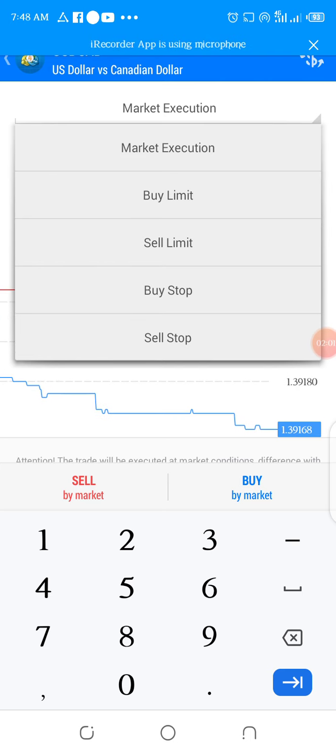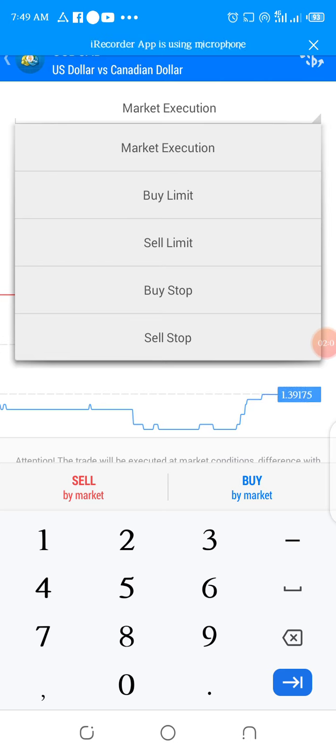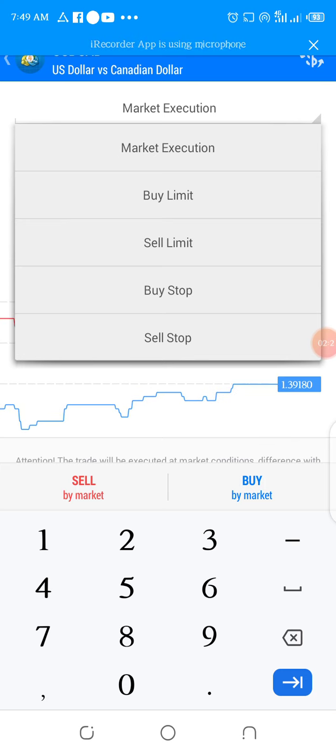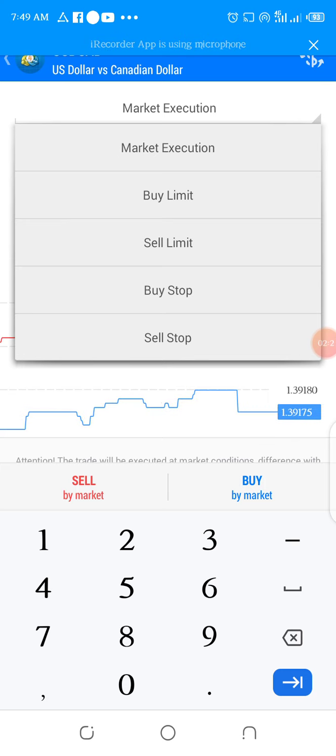So your trade will always come with an order type. It is called order type. Is it a market execution? Is it a buy limit? Is it a sell limit? Is it a buy stop? Is it a sell stop? Whatever option it is, you will select it. Now I'm going to be showing you how to place a market execution, buy or sell, or a buy or sell limit, buy stop, sell stop, any of those.